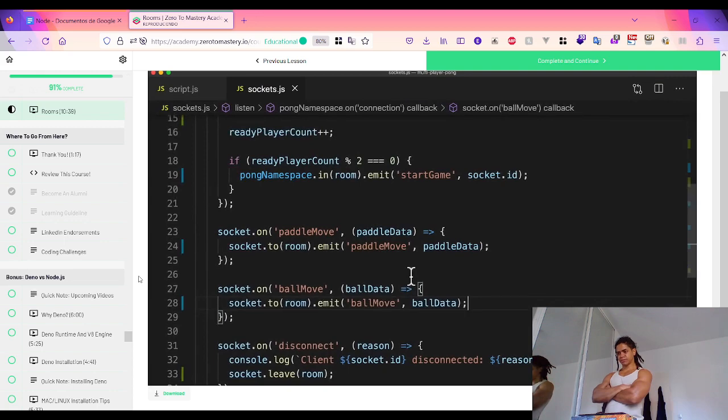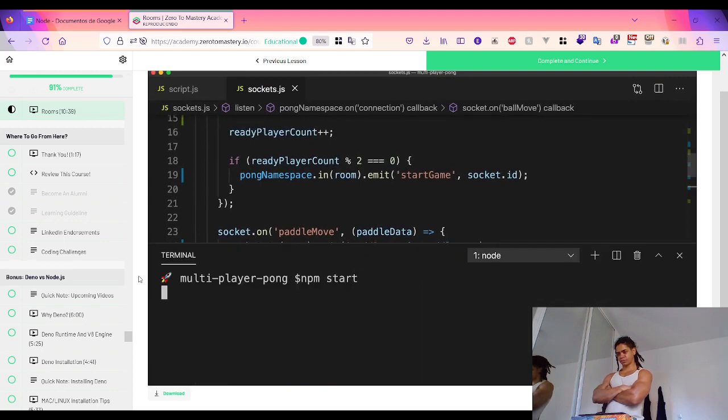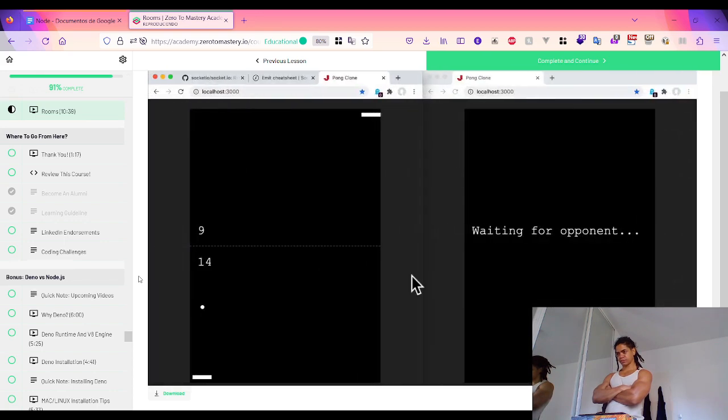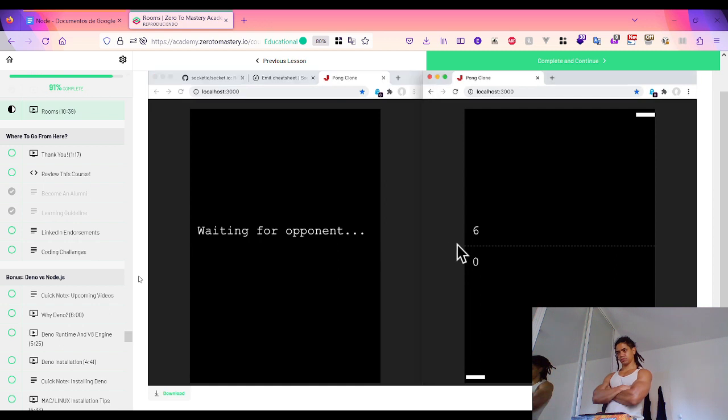If we wanted to test this, we could start our server back up and on our client side, join our first room. So we have our first client ready, our second client should become ready, and the room begins the game. Let's get a few points on the board. All right, so this game is going. Now if I refresh both clients, I should join a new room.